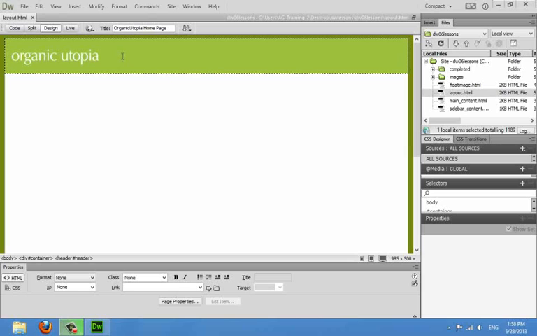If you click to the right of the Organic Utopia logo in the header section and go down to the tag selector in the lower left corner, we can see that we have a div with the ID of container and a header element with the ID header.